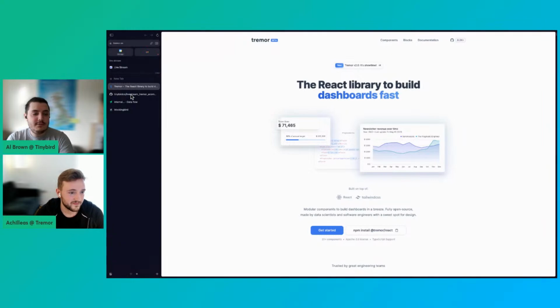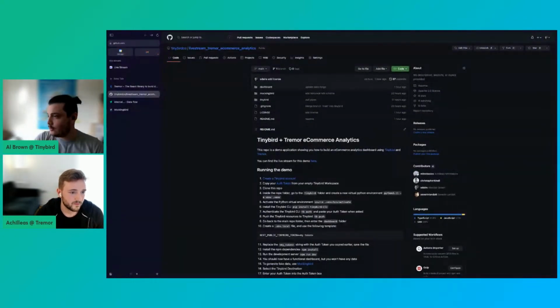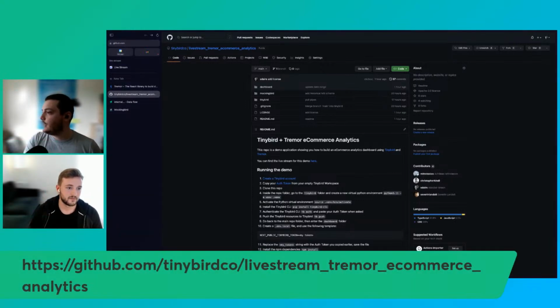If you want to go away and run all of the stuff that we do today, the Tinybird project and the dashboard that we build is available on GitHub. The repo is public. You can just clone it, push it into Tinybird and run it yourself. I'll quickly flash the repo link on screen there. So let's get into it.